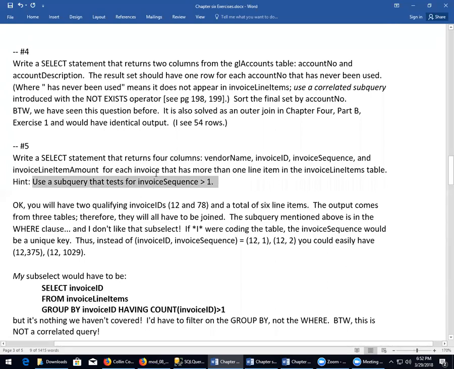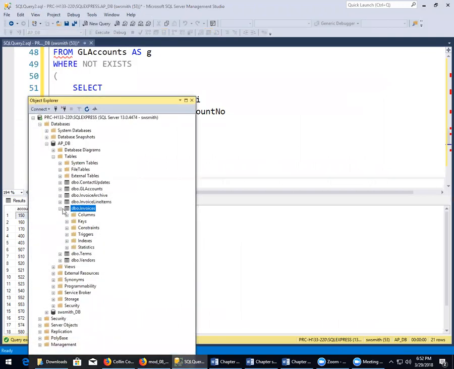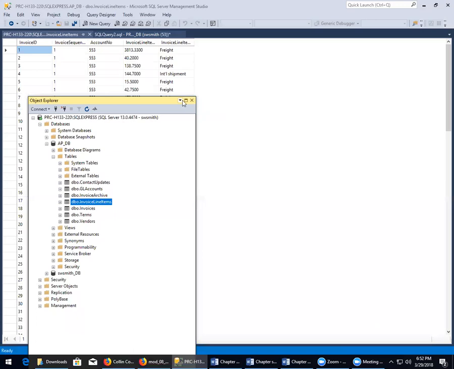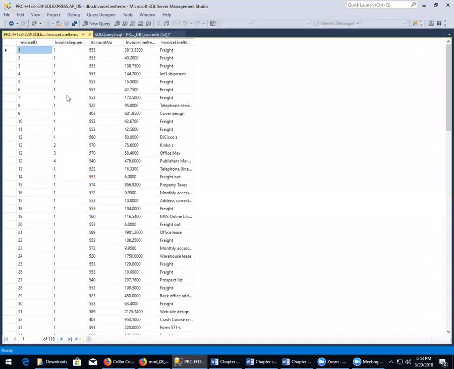Now let's go look at the for each invoice that has more than one line item. Let's go take a look at these line items. Invoice line items. This would not have been the way I would have done this. Invoice sequence number. Now notice that invoice 12 has more than one line item. So the invoice sequence number, I got 1, 2, 3, 4 there. The rest of them all just have ones.